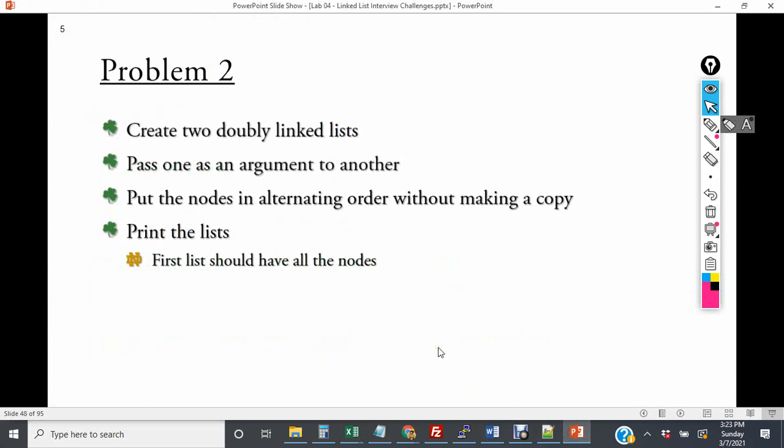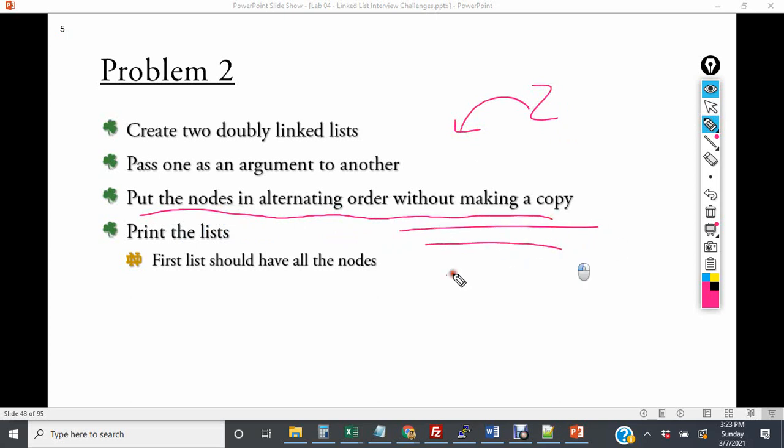So what we're going to do is pass an argument as one of the linked lists to the other. In this case, I'm going to pass the second list to the first list as a method. Then we're going to put the nodes in alternating order without making any copies.